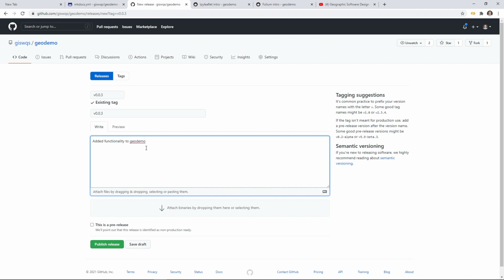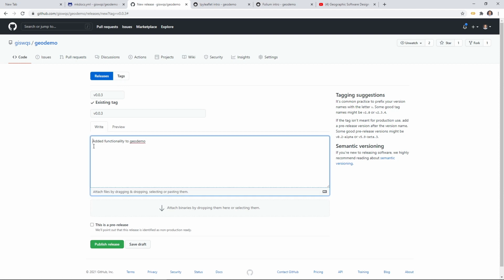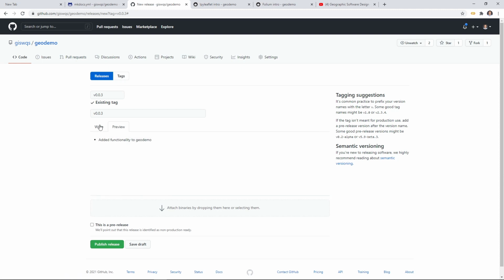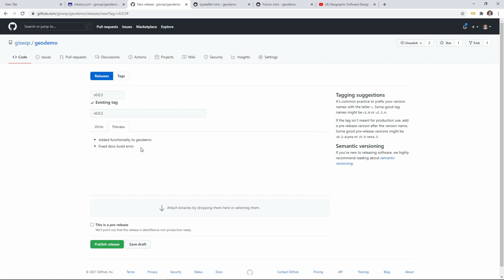You can just leave it like this, and then you can also do the preview, right? You can also have multiple items, for example, a dash, and it will become a list, right? If you have multiple items, I can also say maybe fix docs build error, right? You can add as many as you like.